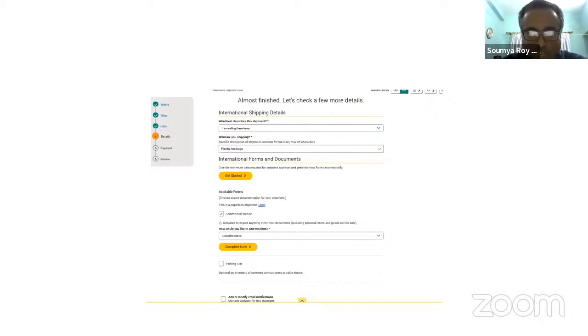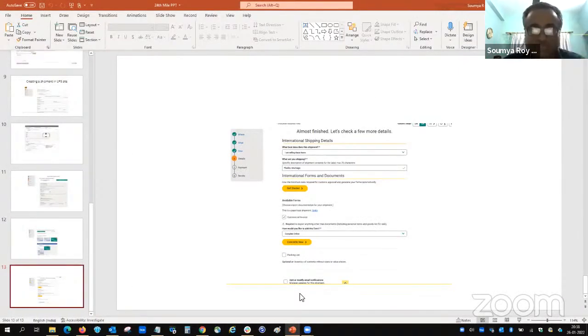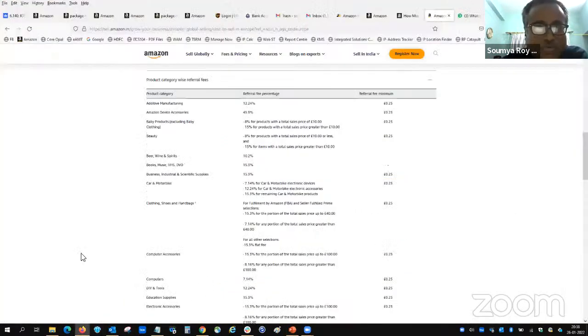Then there is a documentation process which has now been converted into online. Earlier, you had to print them, sign them off, and hand it over to the courier while they were collecting the material. They needed around 30 to 40 pieces of paper. So commercial invoice, all the packing list. These are the mandatory things you need to hand over. Everything you can now fill up online and submit. So this is the PPT. Now I'll take you through the actual portal, how it looks.